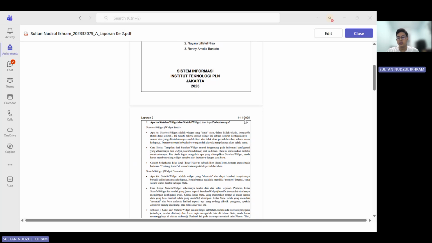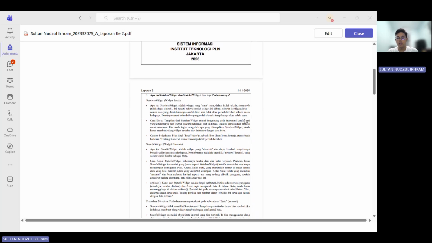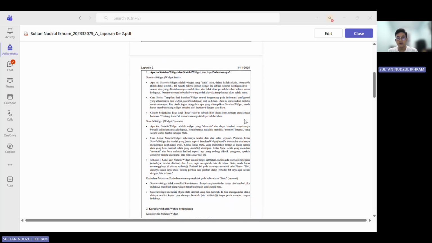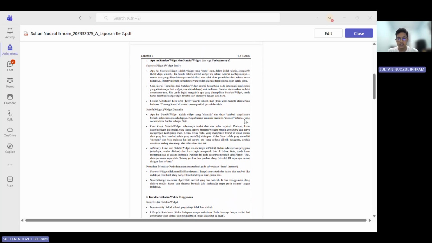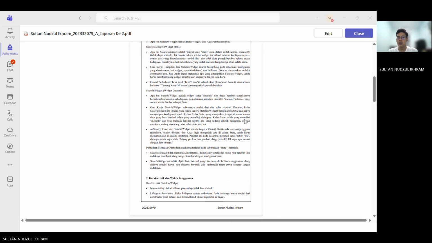Question 1. What are stateless widget and stateful widget? A stateless widget is a static or dumb widget. It's like a picture once it's built. It doesn't change. It's immutable. A stateful widget is dynamic. It has an internal state or memory. It can change and redraw itself when a user interacts with it, for example, when you type in a text field.